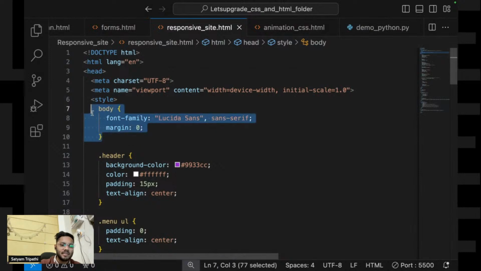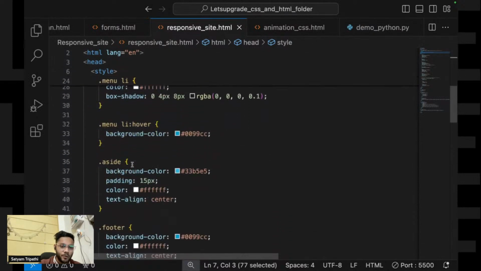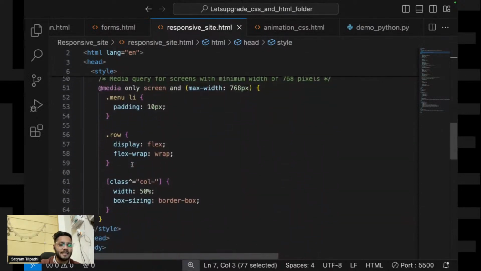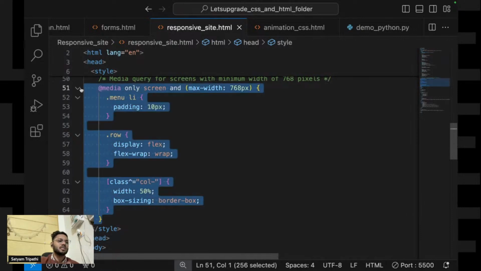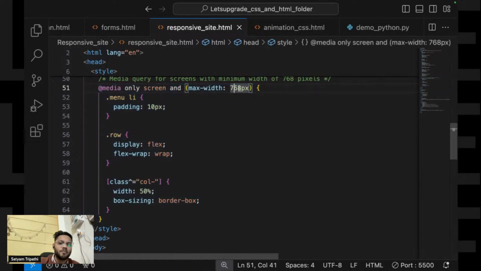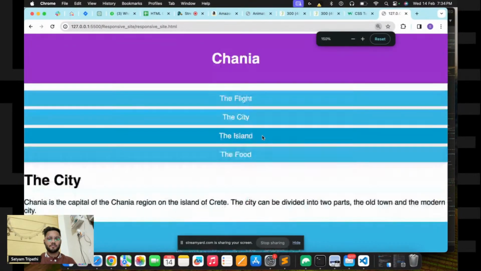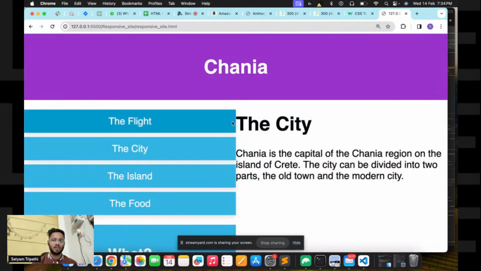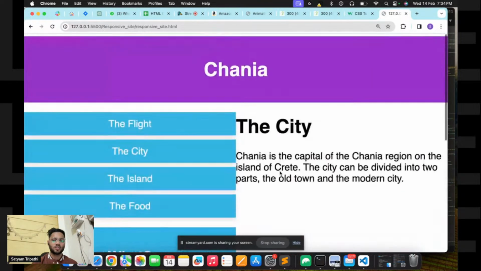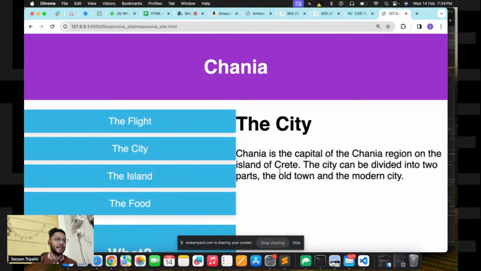So what is a responsive site? All of these styles we have already discussed. There is nothing new in it. The only thing that is new over here is this media query. You just have to write it in such a way: @media only screen and max-width 786px. That means if my screen size is 767 also, or let's say 500, at that time it will shift like this. You'll be able to see the city over here. So this is how this site will look at that time.